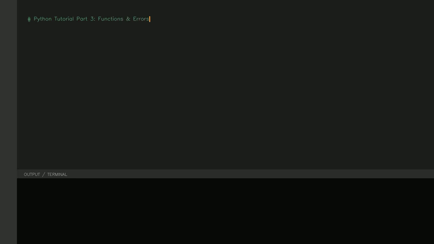We'll cover how to define and use your own functions to make your code more efficient, how to store and access data using dictionaries, which are powerful key-value data structures, and how to gracefully handle unexpected situations that might cause your program to crash. This will be a hands-on session, so let's get started right away!